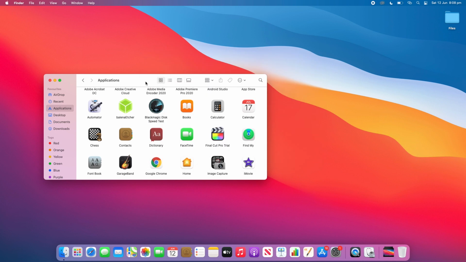So yeah, that's a really quick and easy way of uninstalling any app from macOS, and it's just a really great process if you do need to get rid of a certain app that is causing problems to your computer. Hopefully this was helpful in helping you to uninstall an app from your macOS device.